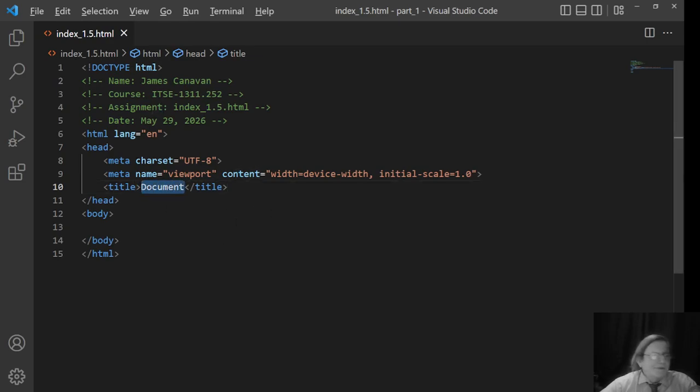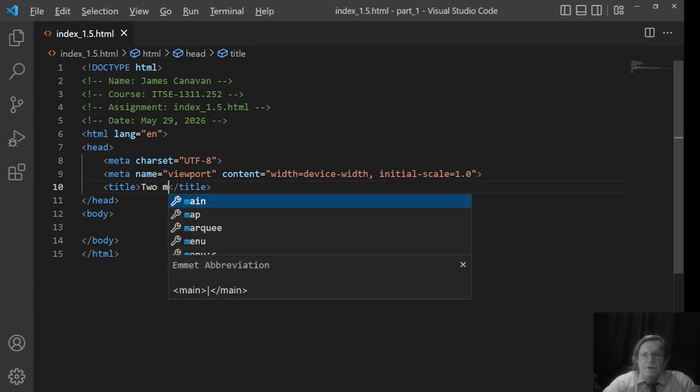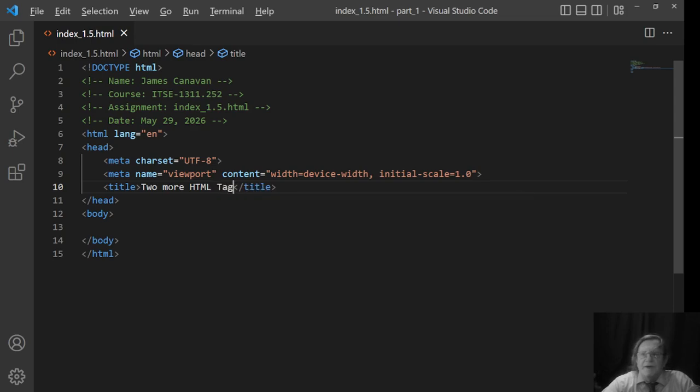All right, in this new file, looking at its stuff here, let's see, where am I? Okay, right. The title, we've got to change the title here, and I'll just say two more tags. So I'll go here to document, double click it, and go two more HTML tags. Okay, that will be the title.